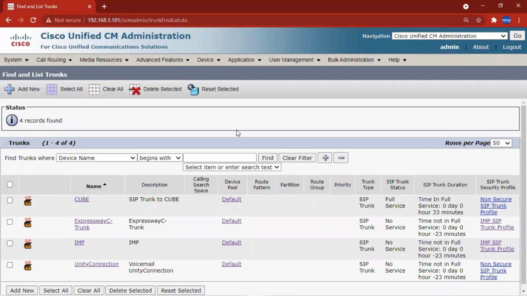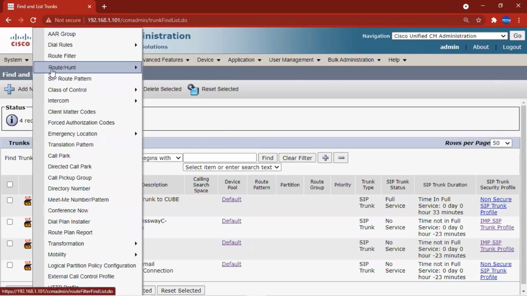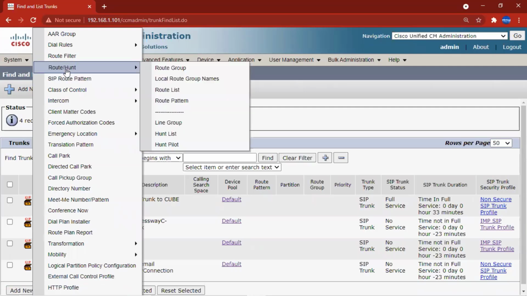After our SIP trunk is up and working and communicating with the call manager server, it's time for us to go ahead and configure the numbers to be dialed towards the PSTN. So let's go to call routing and click on route hunt. And first of all, let's create a route group.